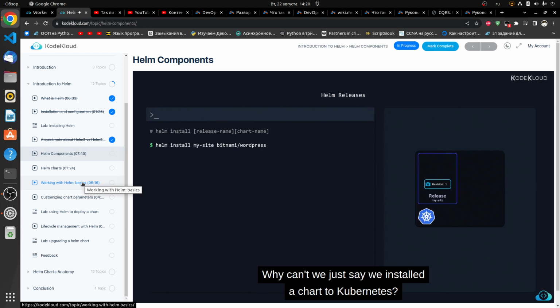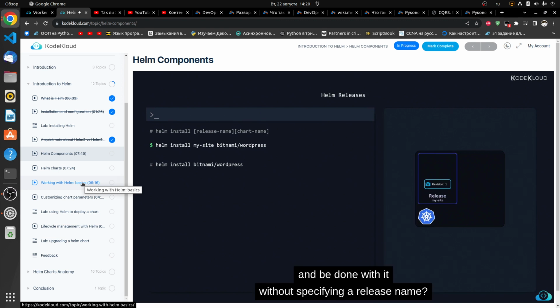Why can't we just say we installed a chart to Kubernetes? Now, in the command helm install my site, Bitnami WordPress, we used the chart at Bitnami WordPress and named the release my site. So why not just use a shorter command like helm install Bitnami WordPress and be done with it without specifying a release name?